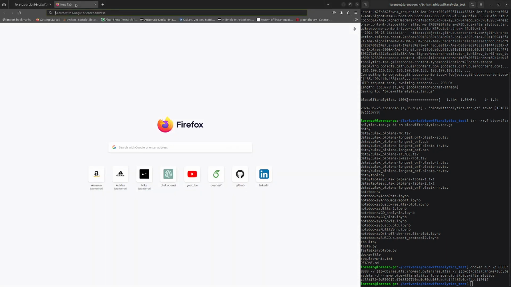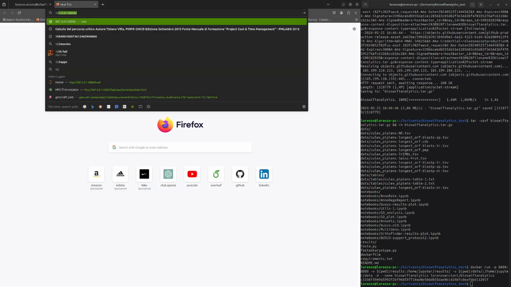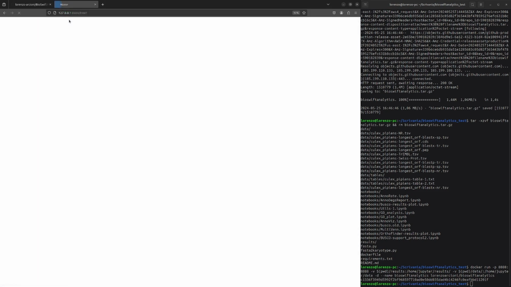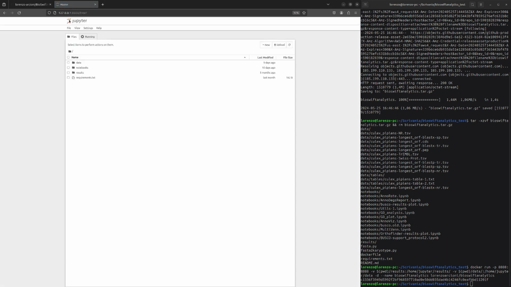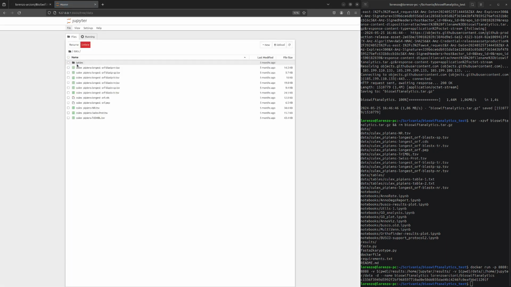With the Docker container up and running, we can now access the Jupyter notebooks. Open your web browser and go to the address 127.0.0.1 at the port 8888. You should see the Jupyter interface where you can start exploring the various notebooks included in BioSwiftAnalytics.